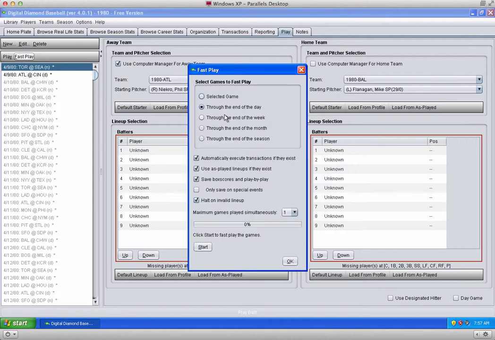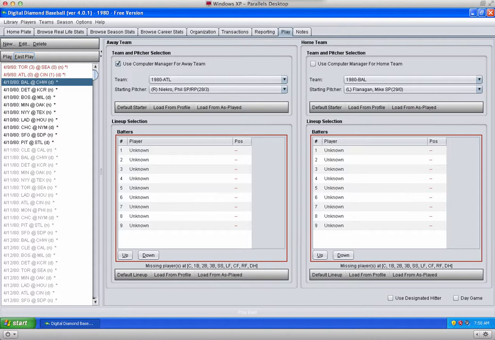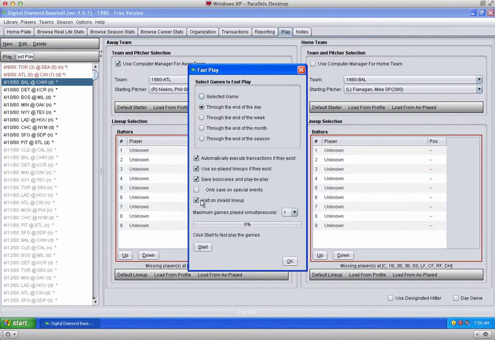So let's fast play some games. Here, let's see if we play enough games here to get some of the transactions to execute. We're going to need a few more games than that, I think. Yep, let's play a couple more just to make sure we get a transaction executed. Let's go through the end of the week here, and let's play more than one game at the same time. Okay, let's see. I think we're done.